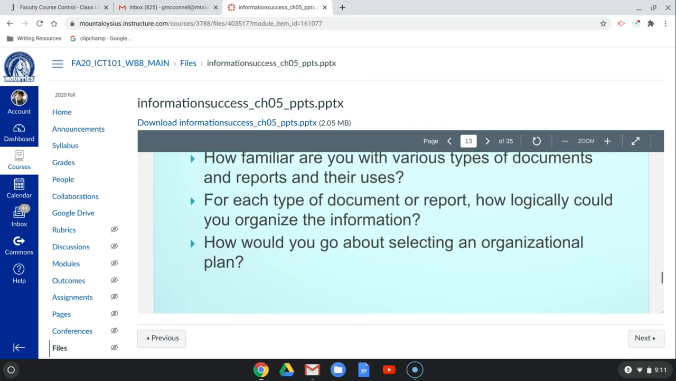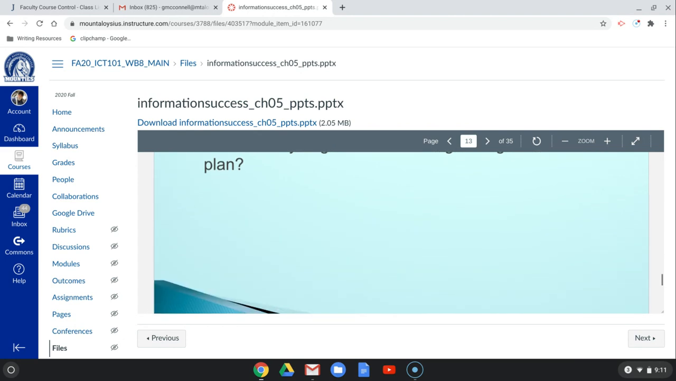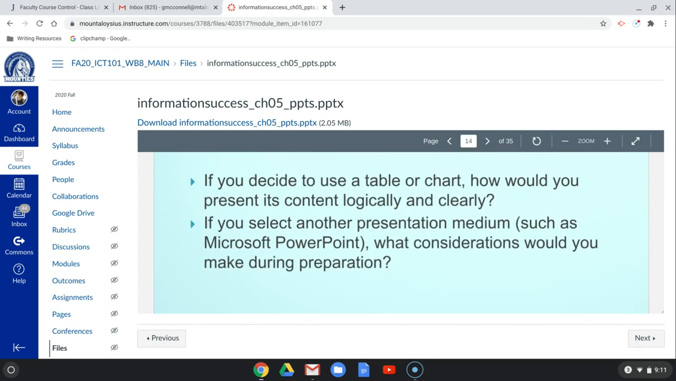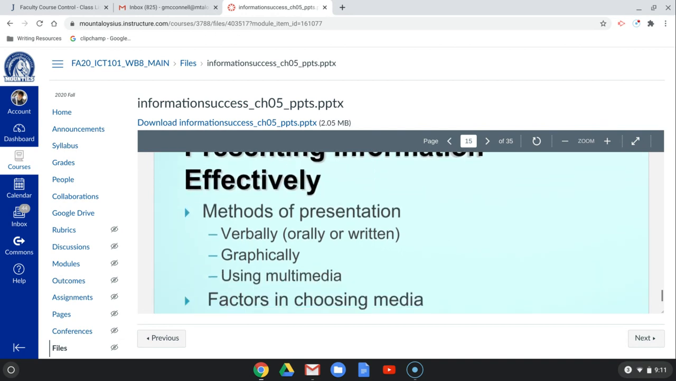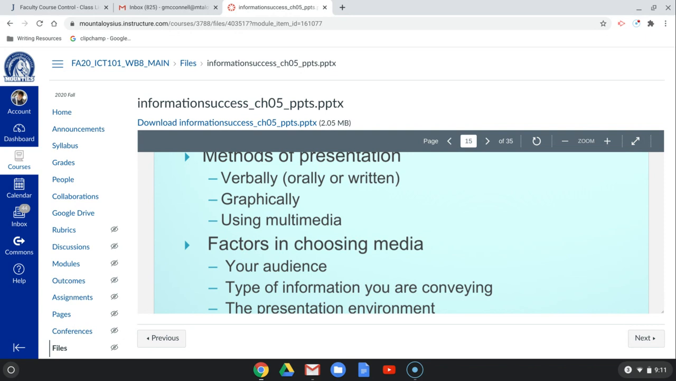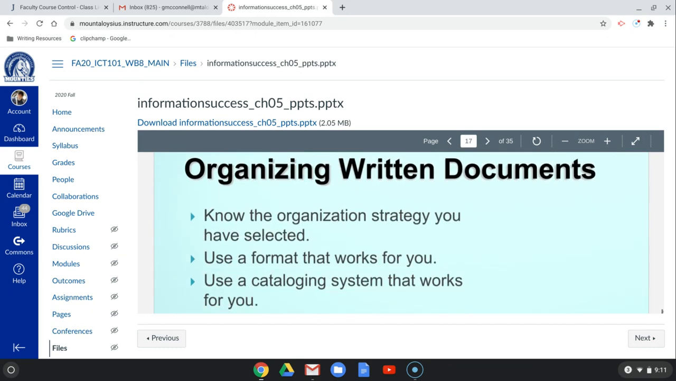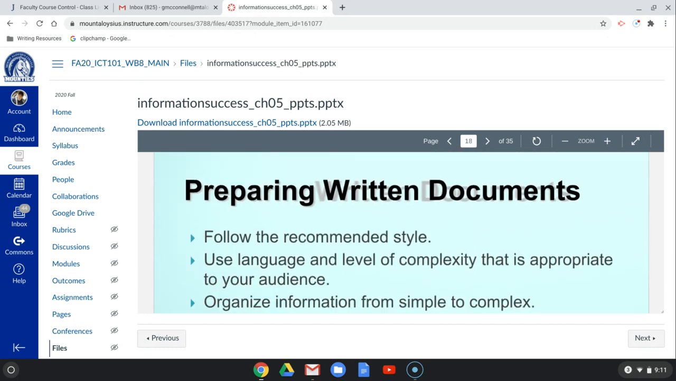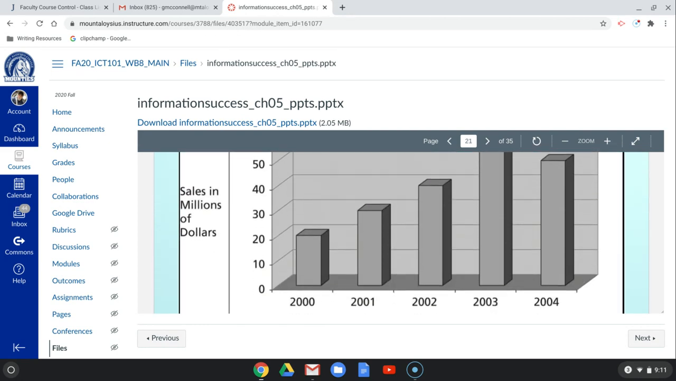All right, so these are just some questions I think would be a good idea for you to ask yourselves as you're thinking through this, and maybe try to come up with an answer for some of those. And these are some different ways of presenting the information effectively: verbally, graphically, using multimedia. And that is it. That's all I'm going to cover for right now, I think. I don't think there was anything else here.